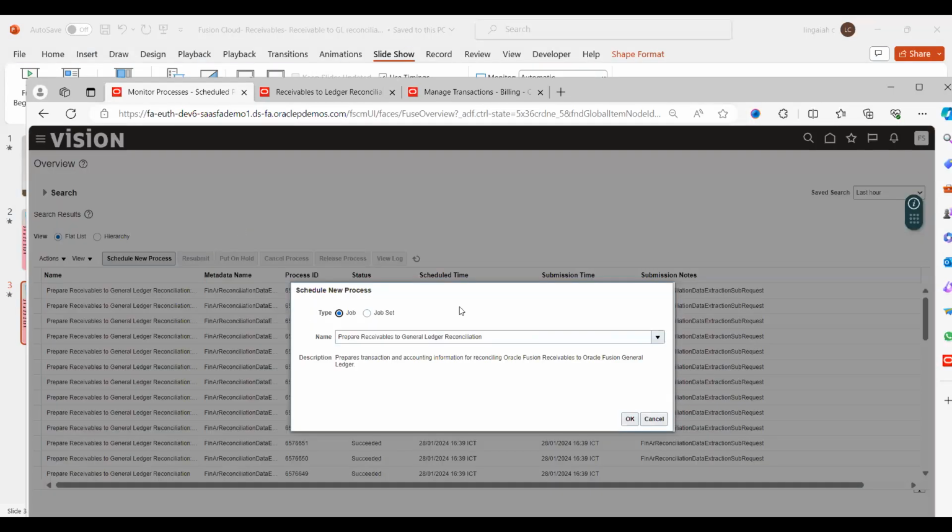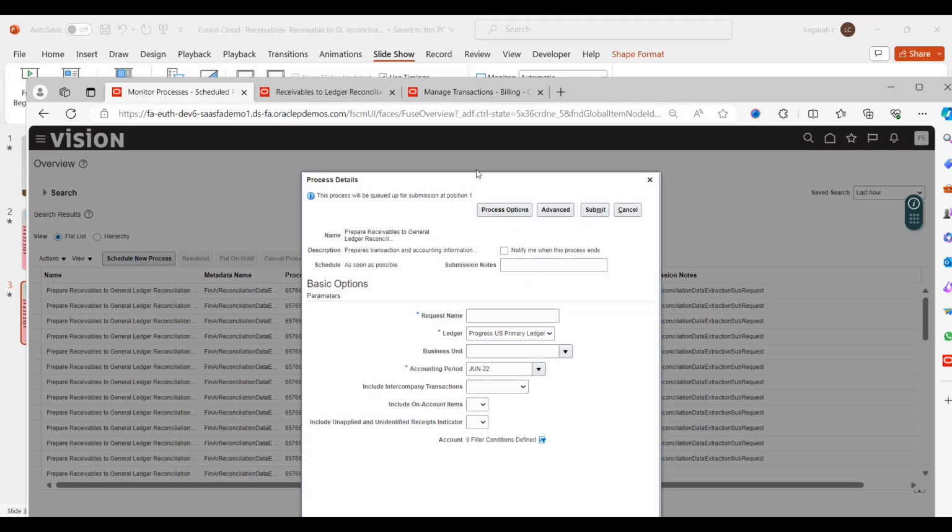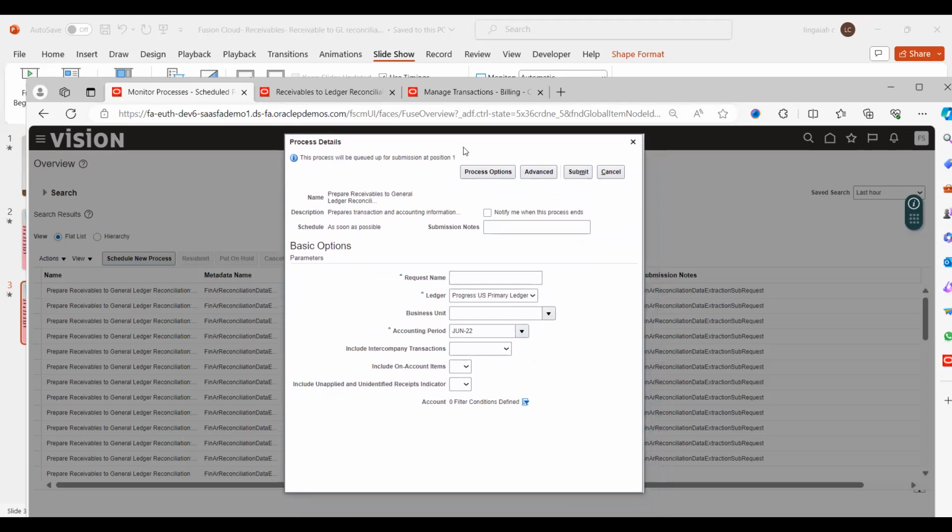Go to Schedule New Process. This is the job, Prepare Receivables to General Ledger Reconciliation. And here you can see the description says it prepares transaction and accounting information for reconciling receivables to general ledger. Say yes, this is how we can run it. But I already ran the program, so I will just show how to run it and what parameters are mandatory to provide here.